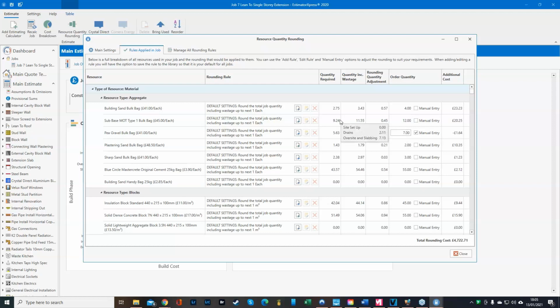But what could happen here is you might think, you know what, I'm just going to be happy with 11 bags. Okay, you can click this box here and you come to 11. You can even come to 10 if you want to. And this is the price it's going to be shaving off the cost of your job.